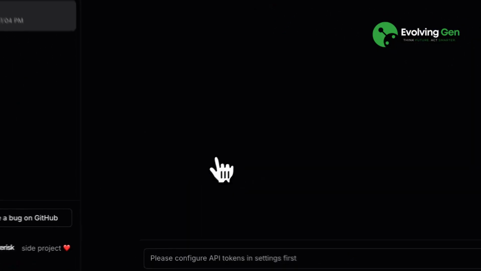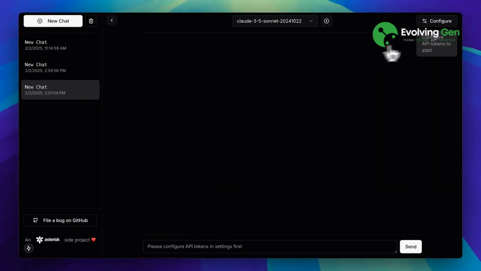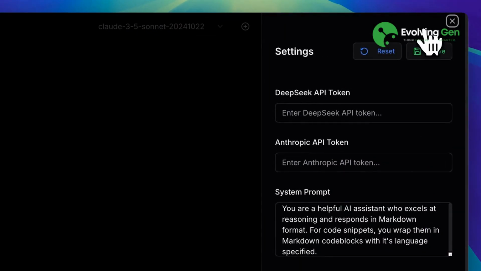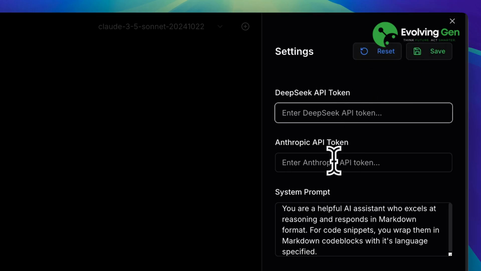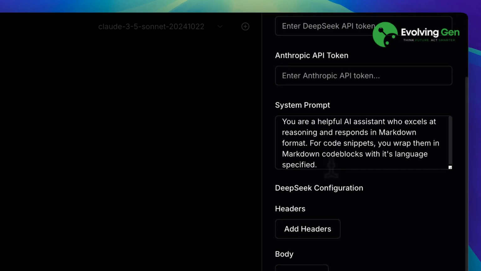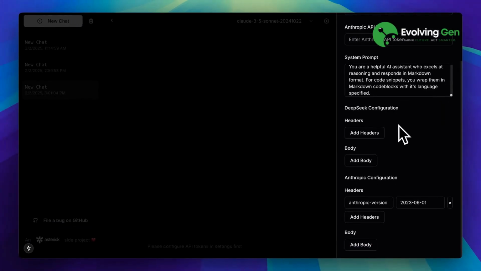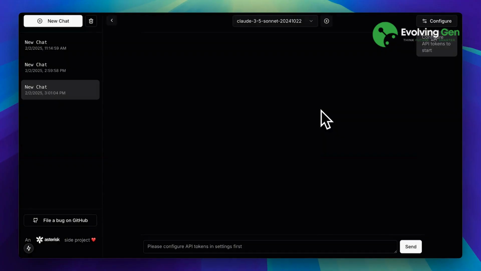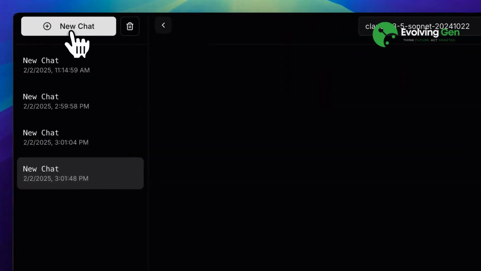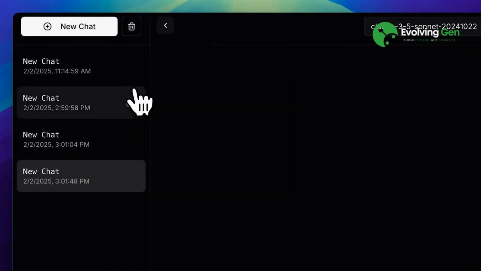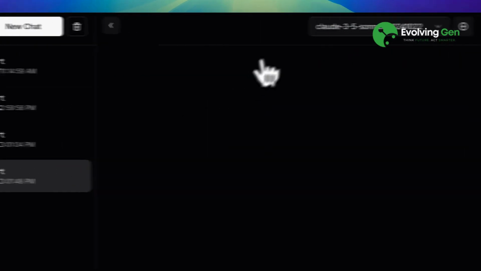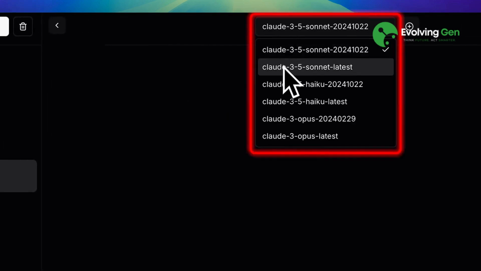It gives you an interface like this, where you can easily configure settings by entering your DeepSeek API key and Anthropic API key. And right below that, you've got some standard settings, including system prompts and configurations for both API keys. Now, one of the coolest things about this tool is that API requests are completely configurable in the code, meaning you can tweak pretty much anything you want. If you want to start a new chat, all you have to do is add a new chat. And up here, you'll see a list of multiple Claude models to choose from.